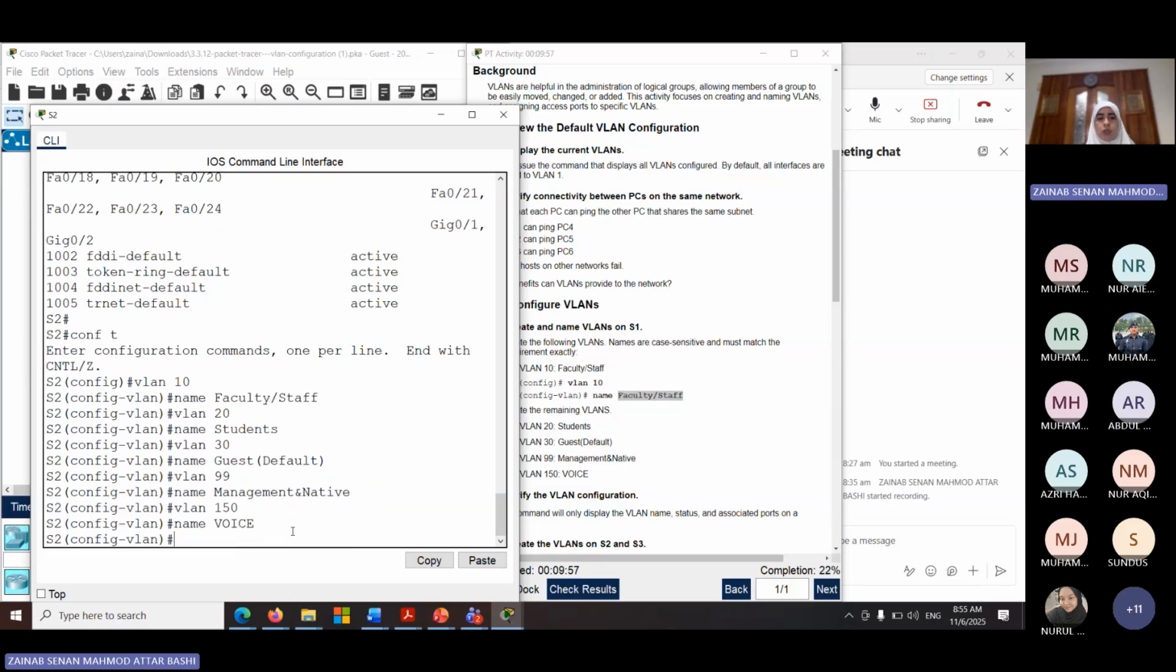Okay. Before I do anything else, one thing also, see, when you are in the VLAN configuration mode, between brackets, you get config-vlan.